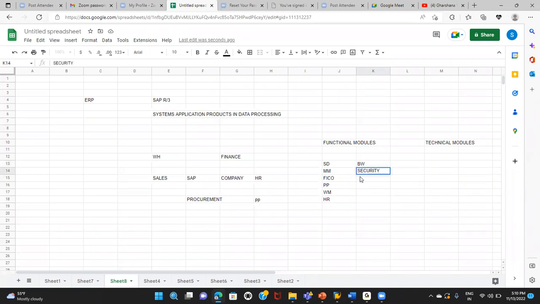Then we have the basis team. Basis is basically the admin side, like SAP admin. They'll be creating the users and looking after the servers. And security, they'll be looking into user security and access-related matters. And BW is completely the reporting side. And for the technical modules, as I said yesterday, it is ABAP.